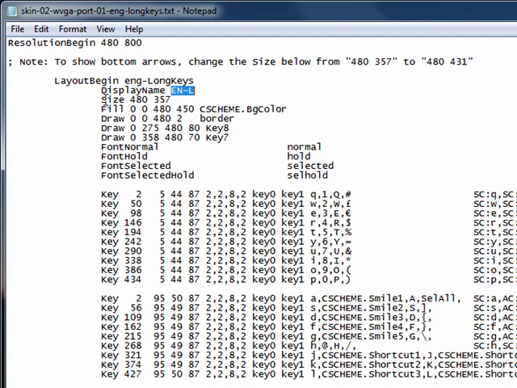The next thing is the size here. This is the size of the actual keyboard on the phone. The first value is the width of it, in this case 480, so the entire width of the screen. And the second value is 357, that's the height. Now, one thing to mention about the height, and we'll move over to the JPEG here.